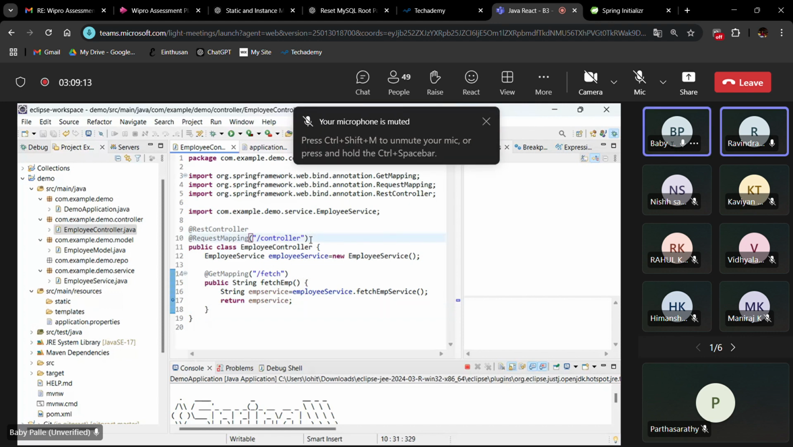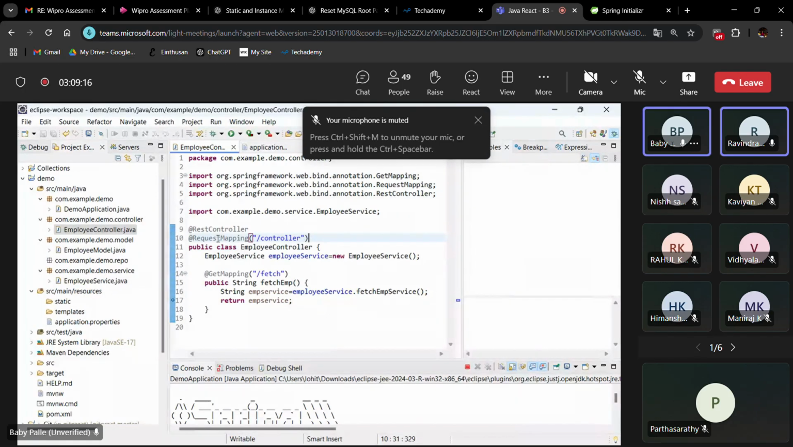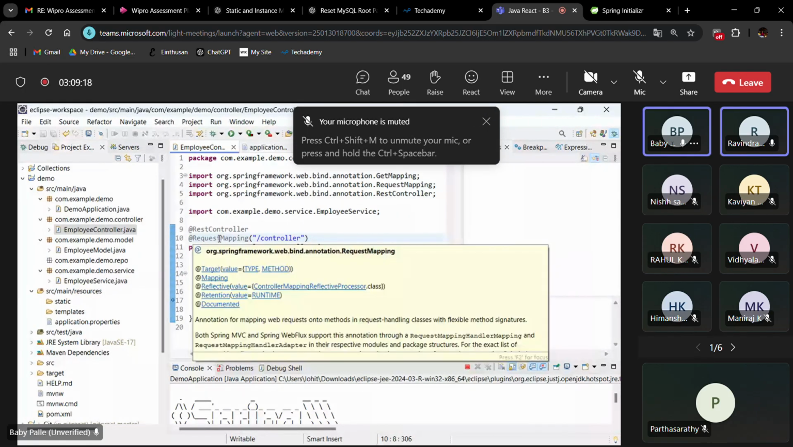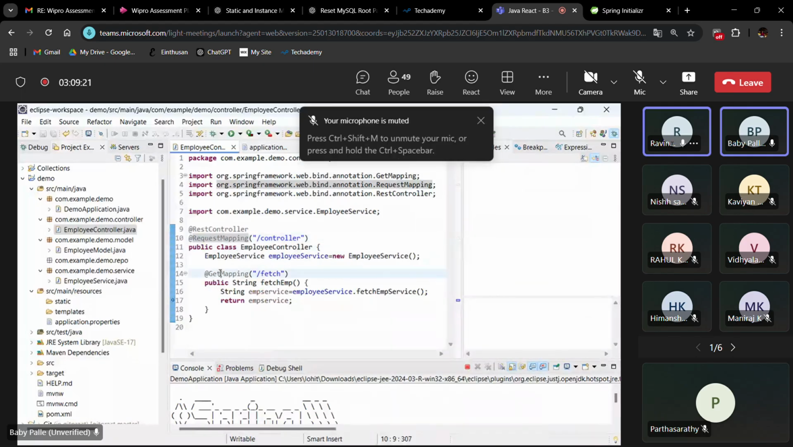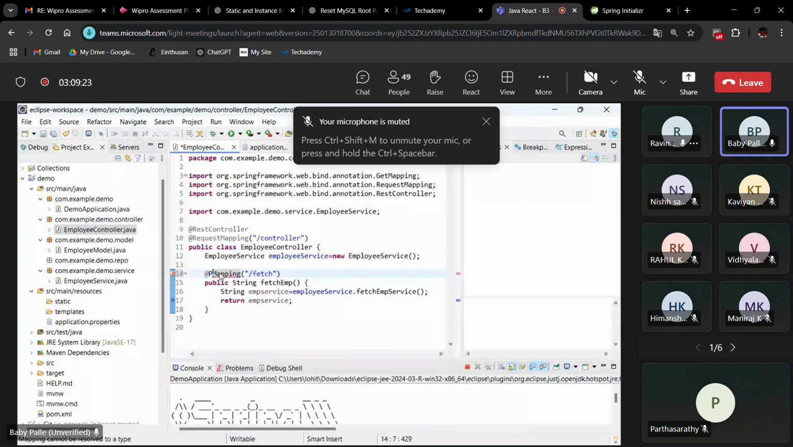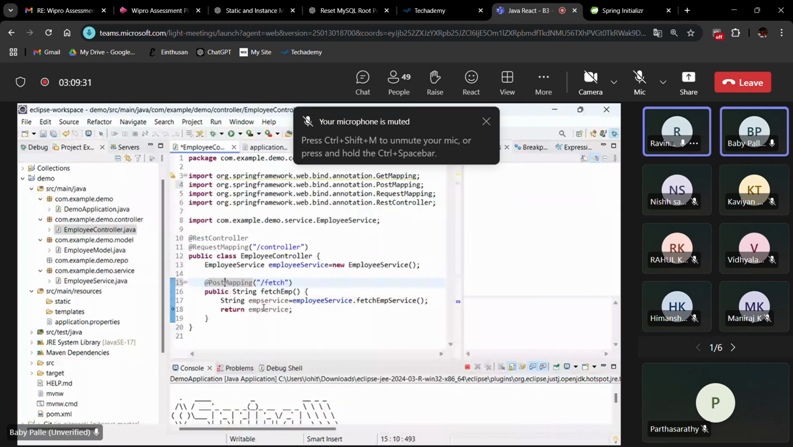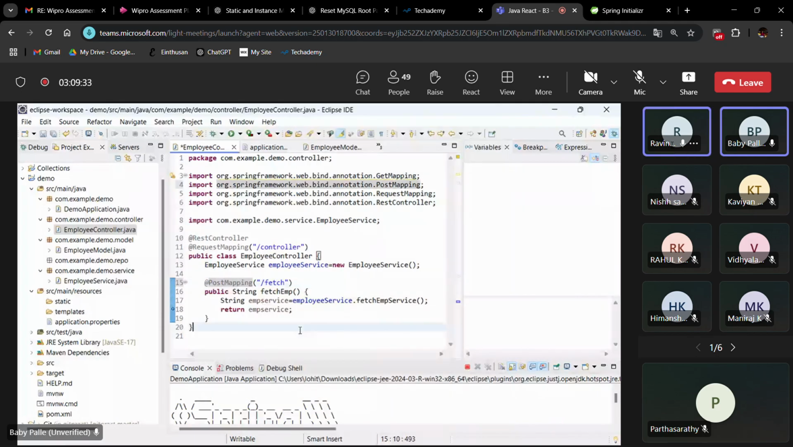Okay. Now here, you need to create a PostMapping. Instead of get, you can change it to post at line number 14, because we are going to save the record. Now instead of fetch, you can use save at line number 15, because this method saves the record, right?